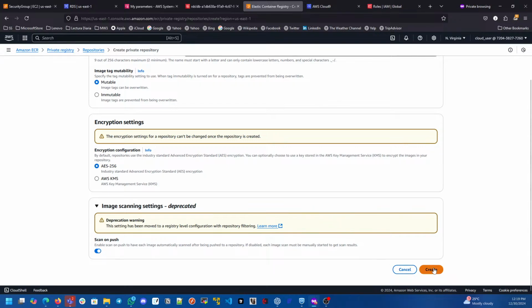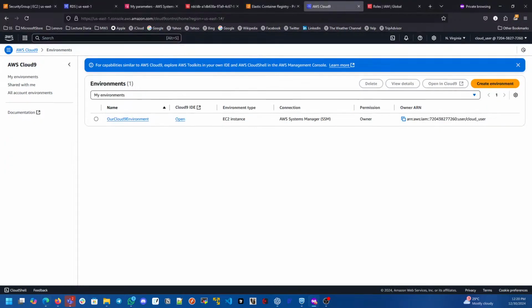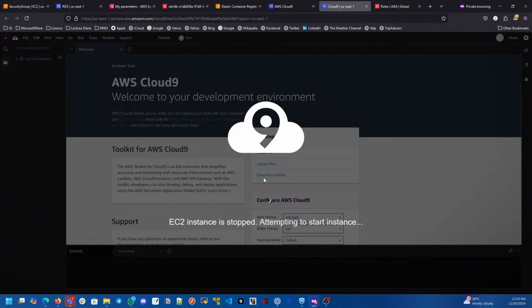Sweet. So now it's working. We have our WordPress repo here. Let's move on. Now that this is created, I want to navigate to Cloud9. So once I open this in a new tab, I'm going to find our Cloud9 environment and I'm going to open it. This is where we're going to perform some CLI commands in order to upload a new image for us to use.